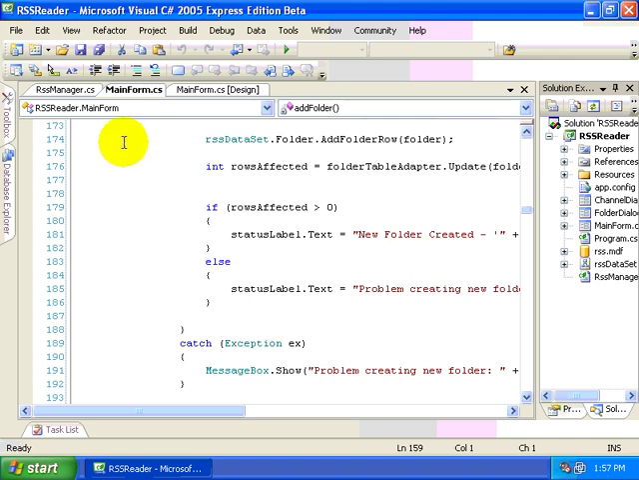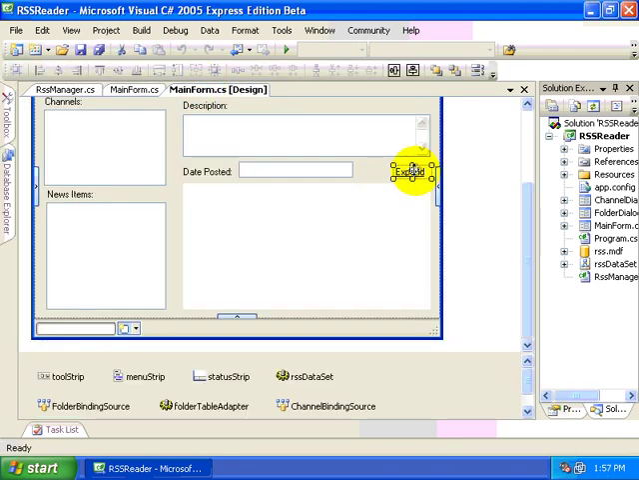So let's continue on. One other thing that I wanted to show you is the use of this expand label. Let's show it in action here. I'm going to run the application quickly.